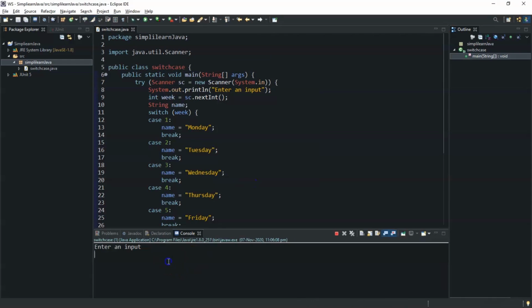So there you go, the program got successfully executed. Now let's select the weekend day, which would be something between 6 and 7. So 6 is Saturday and 7 is Sunday. Let's go with 7. So there you go, Sunday.